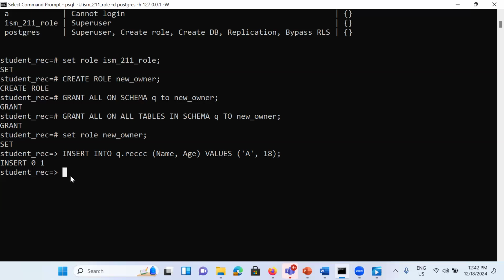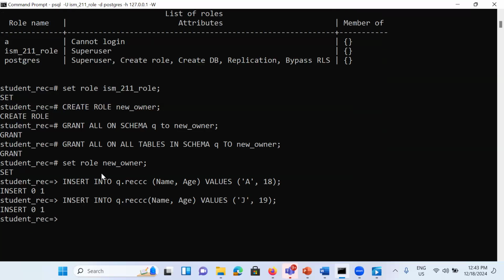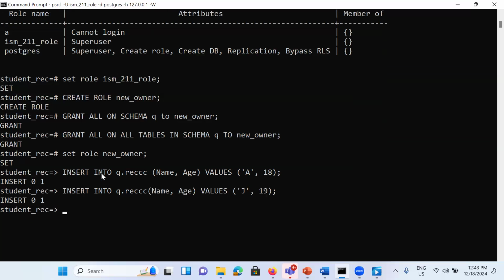So we may decide to insert a second record using the same command and different values. So here I'm going to say insert into q.rec. Okay, I'm going to open parenthesis again, and then we're going to say name, and then we're going to say age, and we're going to close that. We're going to say values. In this instance, name will be J, and the age will be 19. Okay, I'm going to close that parenthesis and I'm going to end with my semicolon. Okay, and then we get the same output, insert 0, 1.